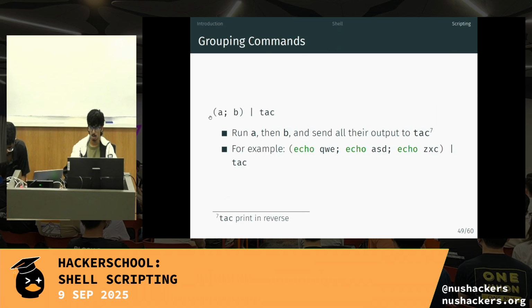There's also this thing called grouping commands, which is when you want to run 2 programs and pipe the output to another one. In this case, you have parentheses that say run A, then B, and send all the output to tac. Tac just means print in reverse.